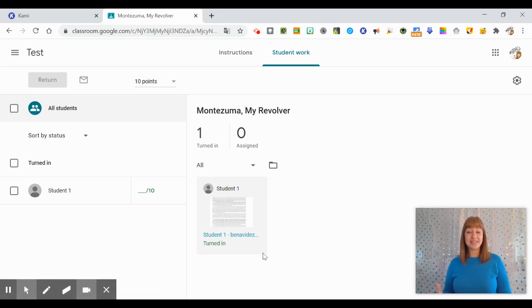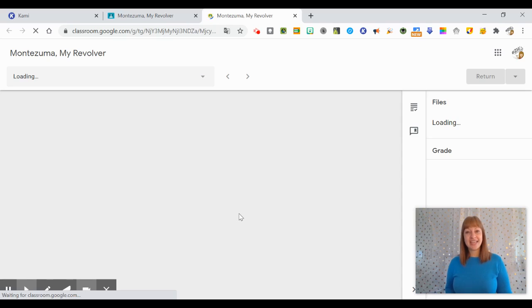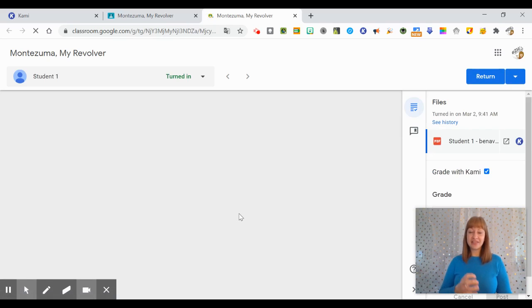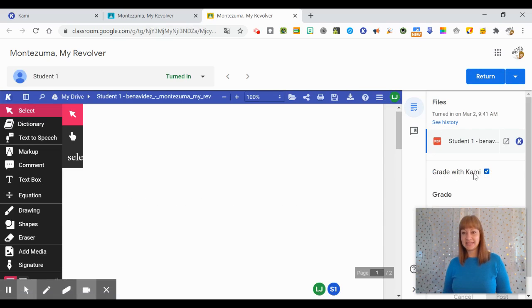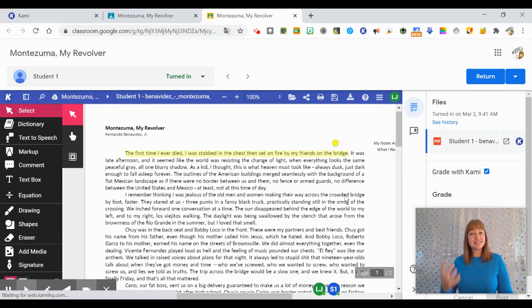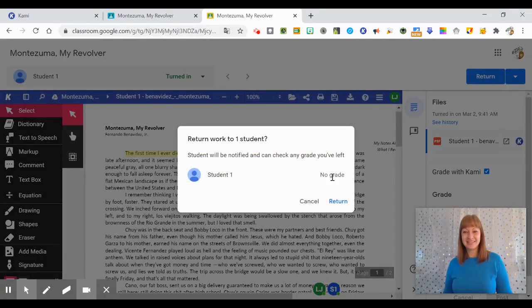So I see that student one has turned in their assignment. I'm going to go ahead and click on that, and it will load the assignment. And I can see that it loads all of the comments from Kami because I have this box ticked to grade with Kami. So if it's not working for you, make sure that you check this sidebar here. And if you need to click that grade with Kami, that would help you see some of those comments. We do need to use the scroll bar on the bottom to see the comment that the student has left. I'm going to go ahead and return this assignment to the student.